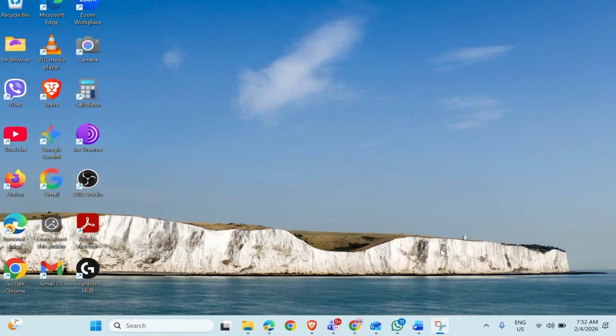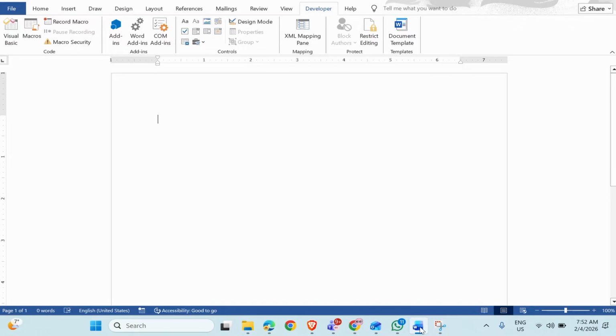Open up your Microsoft Word document, and on the ribbon bar, go to the Developer tab at the top. And there you can see the tick option in Controls. So you just need to tap on it and a checkbox will be inserted.